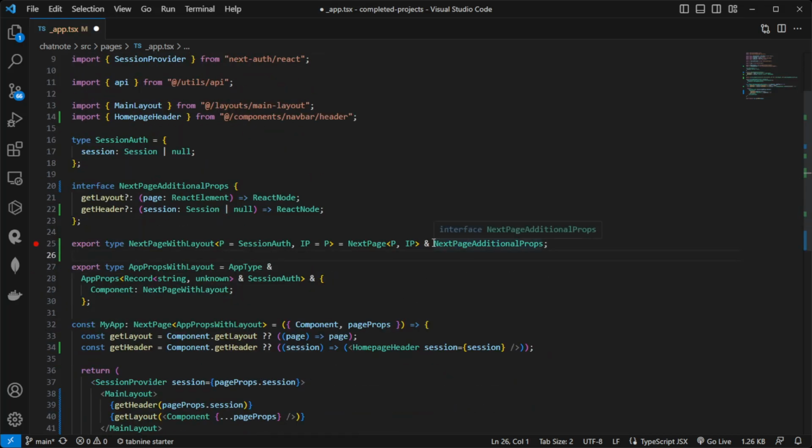As you can see, this is pretty much an interface all in all. Or you can also change it to a type, and then just have type NextPageAdditionalProps is equal to an object. Okay, so since we combine these two, that means if we had this type equal to a page, it will also have access to these two functions.